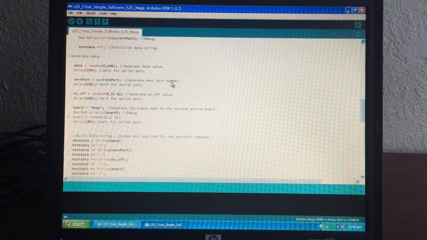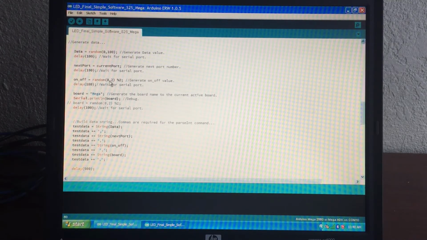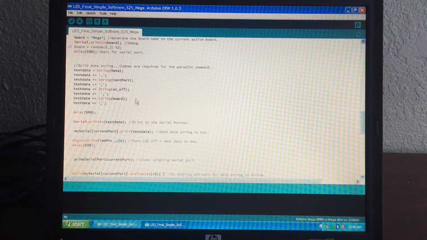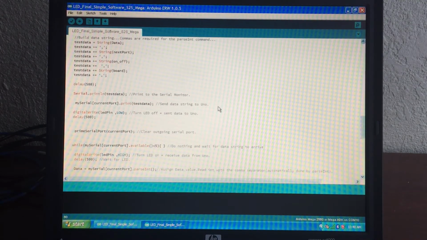Next port is equal to the current port. On off, I do a random number from 0 to 1, and then the board is the Mega. I take all that data, I create the string, just like I did in the Uno, along with commas. And so then we print the test data to the serial monitor so we can see what we generated. And then I also send that, this is the portion where I'm actually sending it to the Uno, where I do a print of the test data to my serial using the current port.